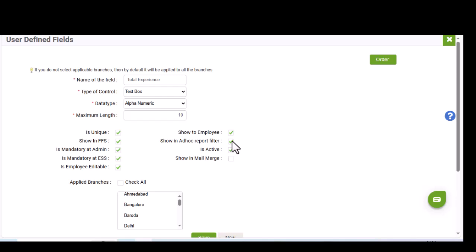Show in ad hoc report filter. Enabling this checkbox will help the user use UDF as a filter in reporting. Show in mail merge. Check the box if you require the field to be part of your mail merge document.